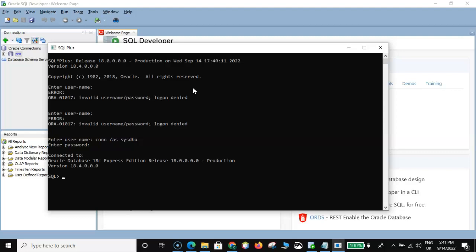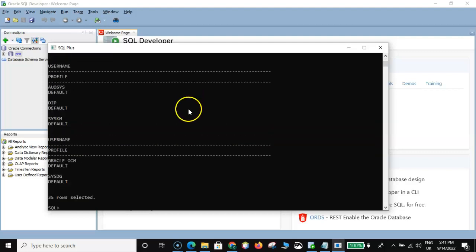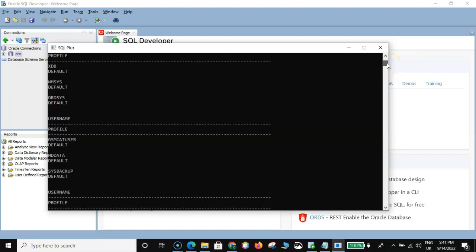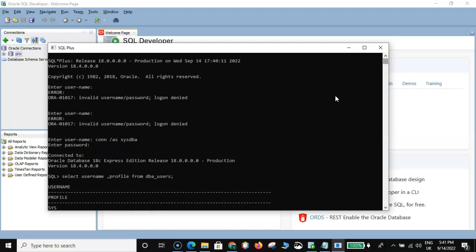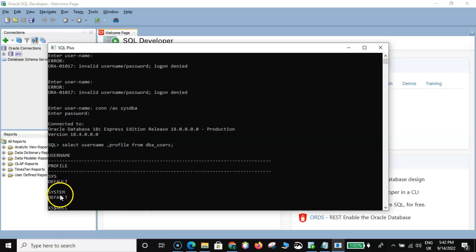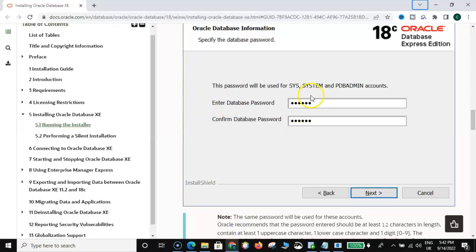Right now I want to show you all the users we have, all the DBA users. The command for that is select username, profile from DBA_USERS; and enter. So you can see all the DBA users. Usually we have a few default profiles. So you can see we have sys and we have system. Remember, that is what we have here. This is a common default profile we use.